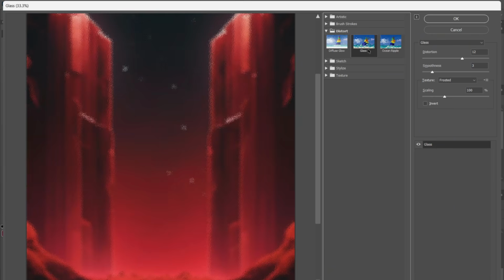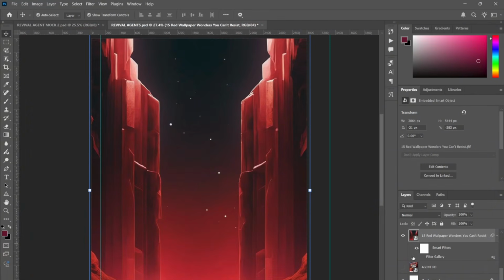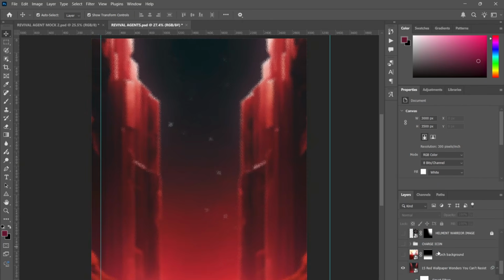All right, distort, and I used the glass, and that's how I got this particular effect. I'm going to hide the layer. That's how I got this particular glass effect on this design. All right, so let's go on. So that's the first layer I've unveiled.